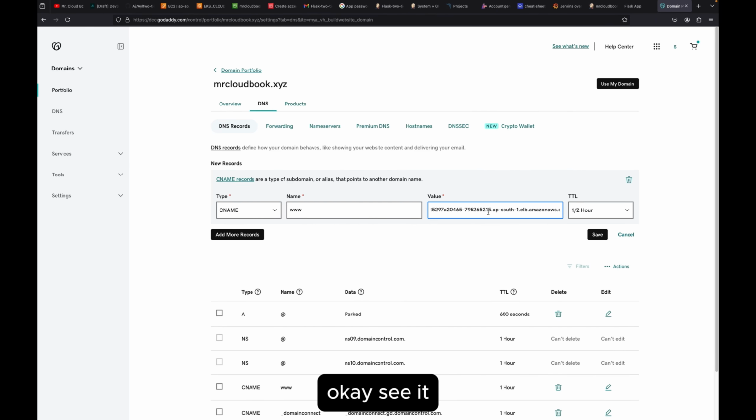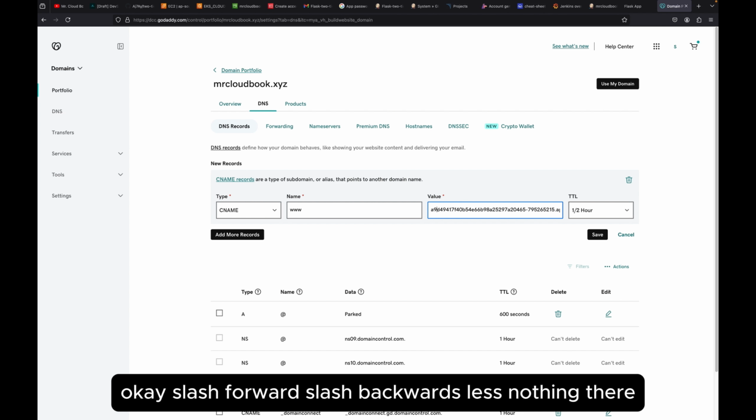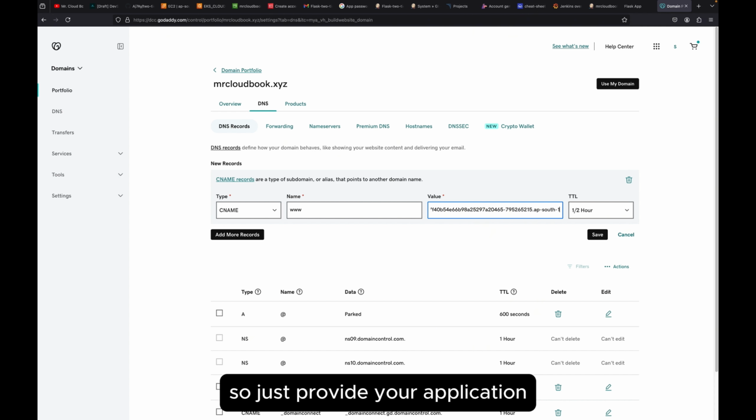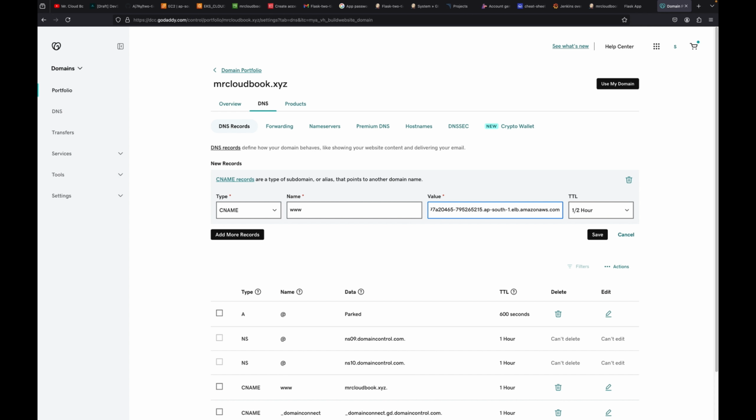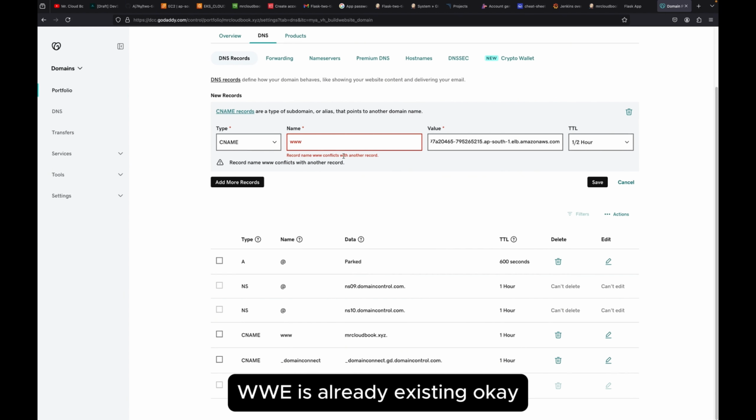Okay. See, you come here front. There is no need for any HTTPS or anything, no forward slash or backward slash, nothing there. So just provide your application load balancer URL here. And if you save, see, it won't save because the record name www already exists.